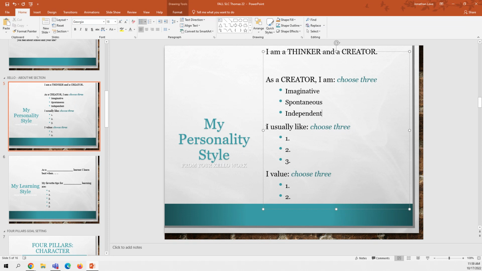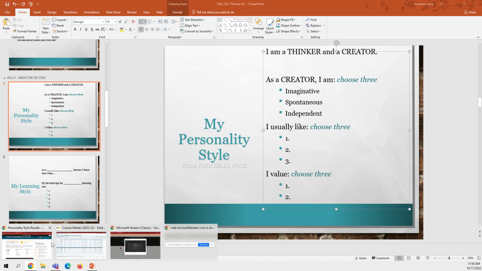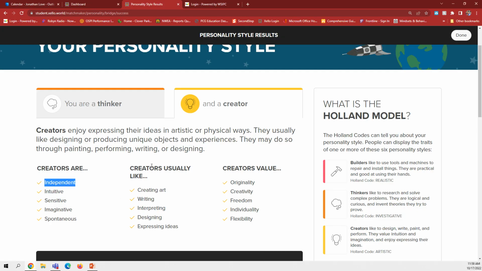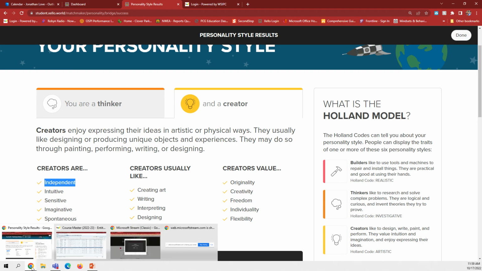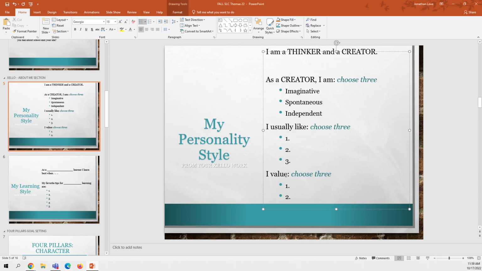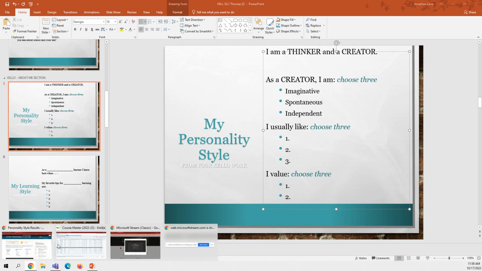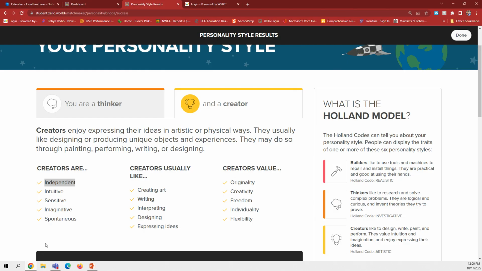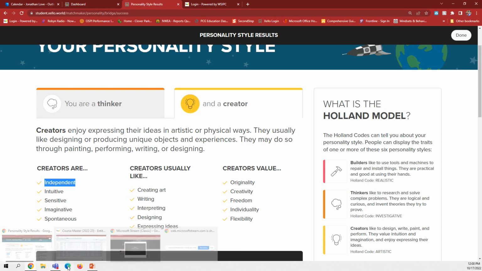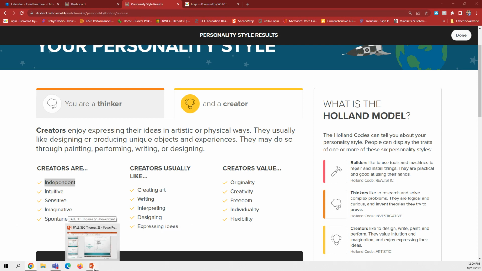Now I'm going to do the same thing with I usually like. When you go back to your Xello, you're going to see creators usually like, and you're going to choose 3 of those 5. The same thing with I value. So when you go to I value, you're going to choose from that selection what you feel best suits you.